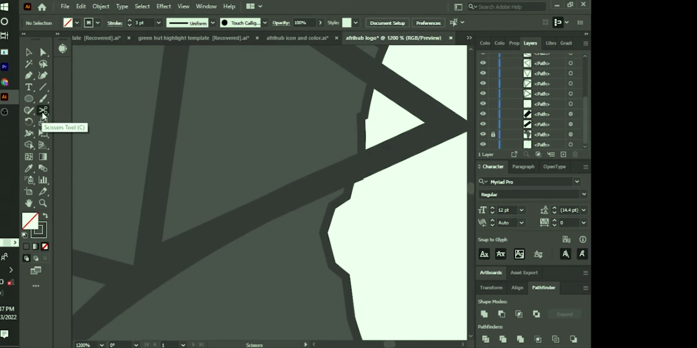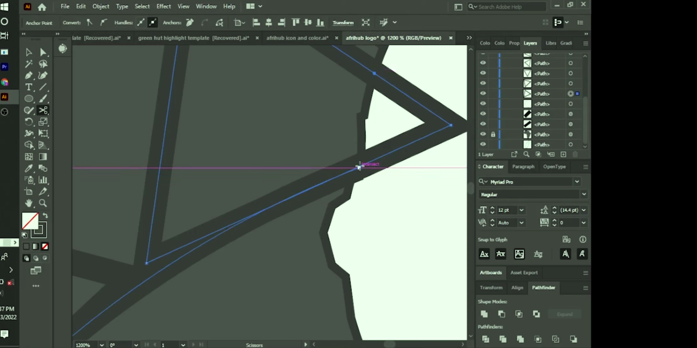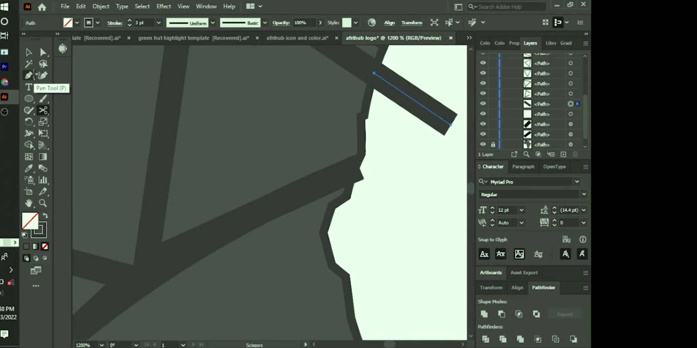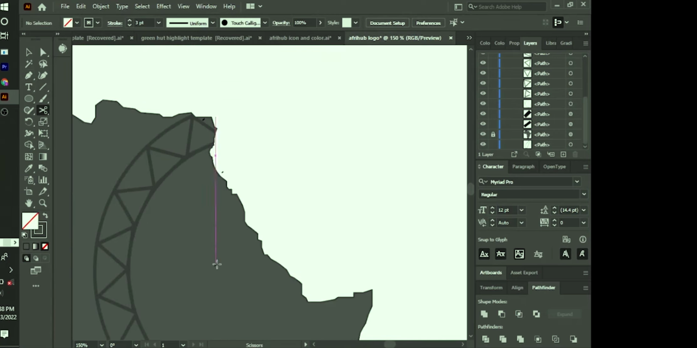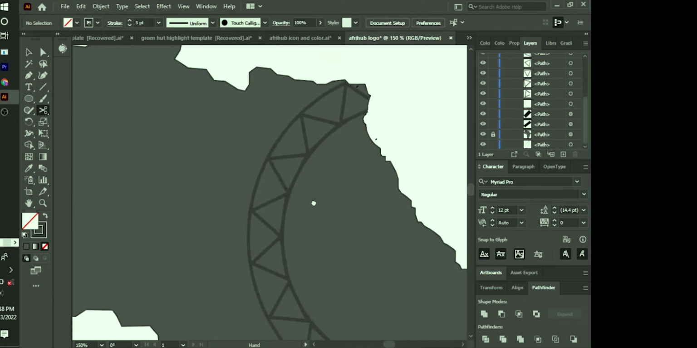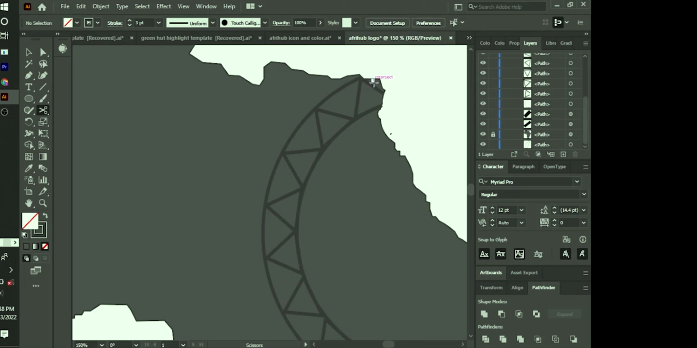Pick our steps again. Come here. Just here. Cut. And cut. Okay, selected. Hit delete. And delete. And we are good to go. See, that's just a beautiful pattern on my image.